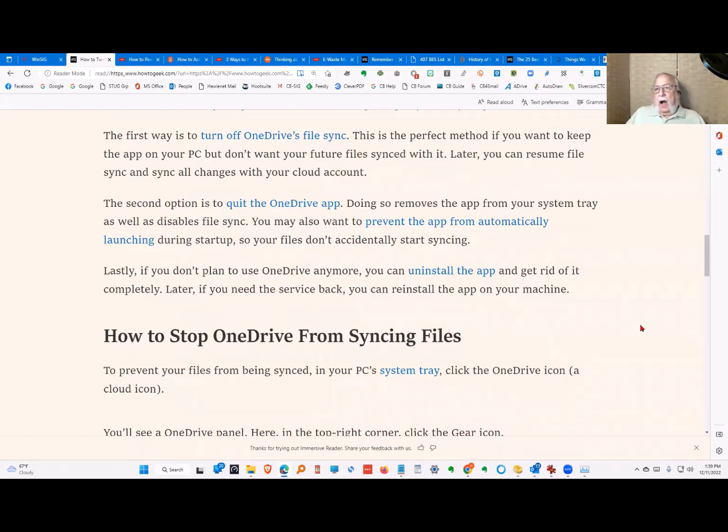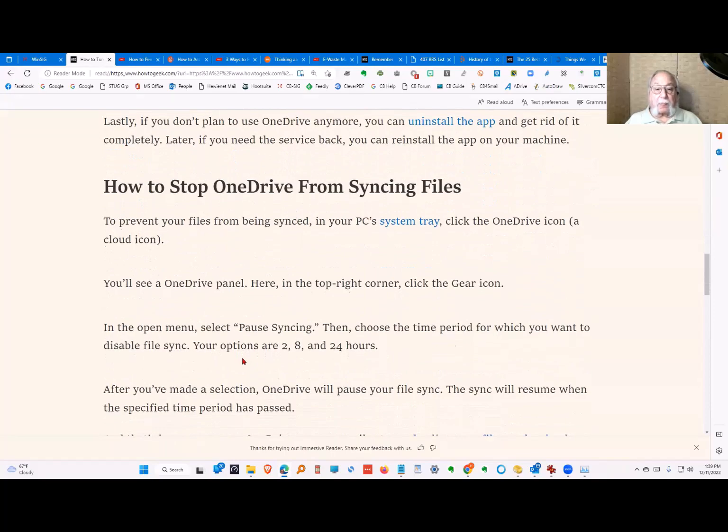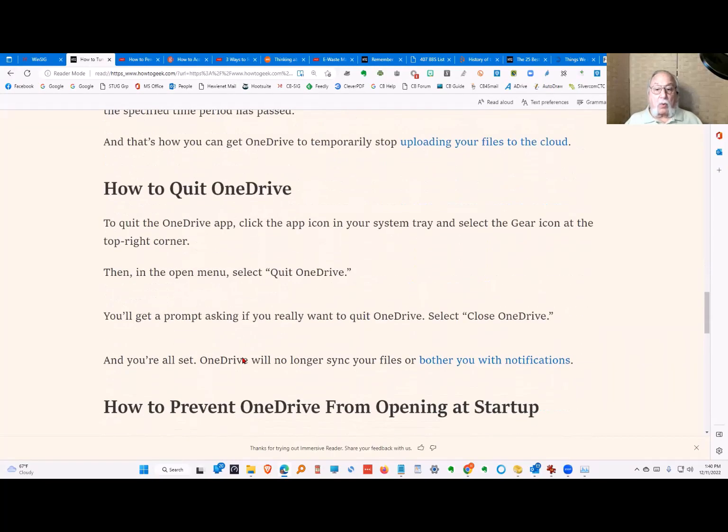Now, I use OneDrive. I use it a lot. I sync certain folders. You can turn on and off which drives or which folders you want to sync, which ones you don't. How to stop OneDrive from syncing files. It does tell you how to do that. And then how to quit OneDrive.